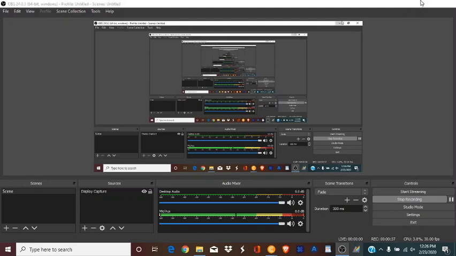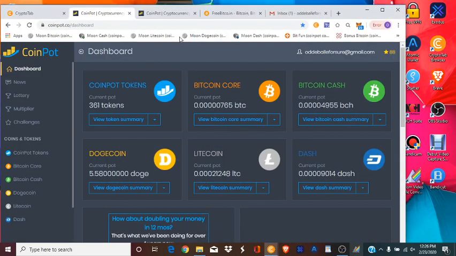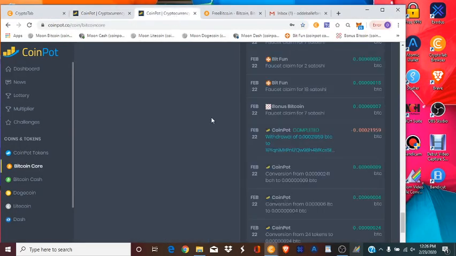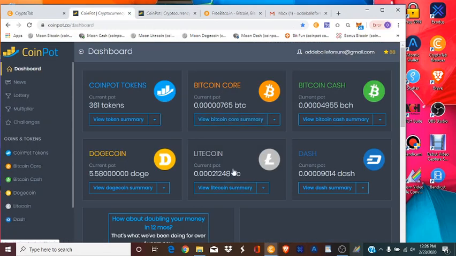Let's get into it. So I'm going to do four things. I'm going to show you guys proof of deposit, or proof of withdrawal, so you guys know that I'm not being crazy. So this is my dashboard. You've got your tokens: Bitcoin, Bitcoin Cash, Dogecoin, Litecoin, and Dash. Okay, so you have all those there.